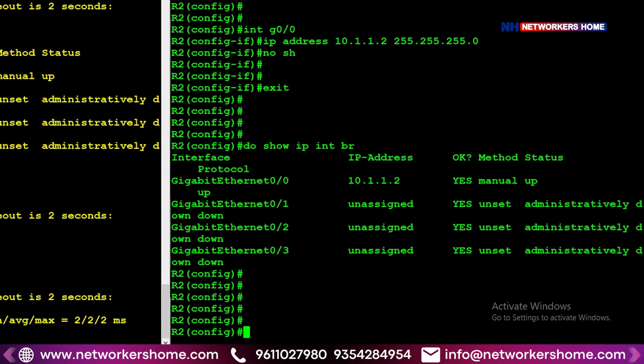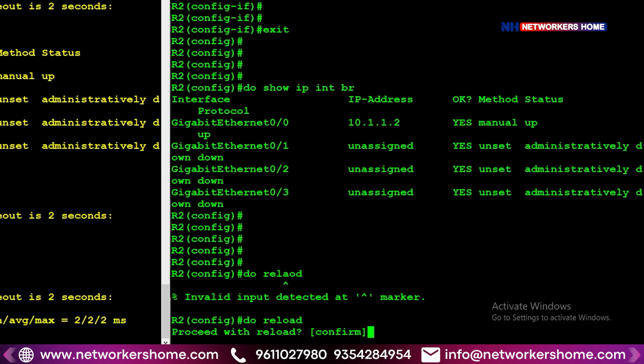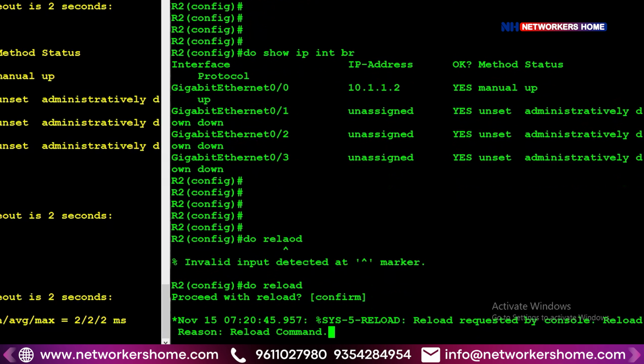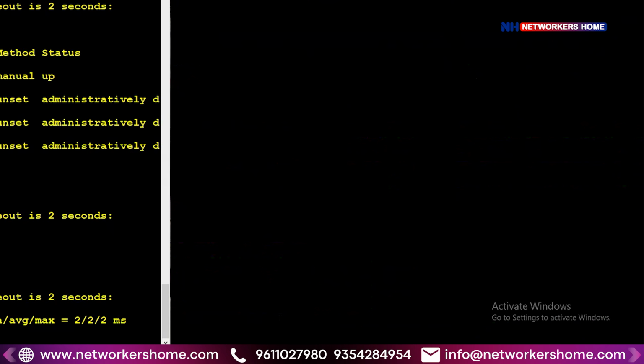right? If the device restarts, so here I'm going to do a manual reload to simulate it. Do reload, and I'm not going to save the configuration. And if a reload happens, again the issue is back. Okay, once the router restarts again, the issue will be back.